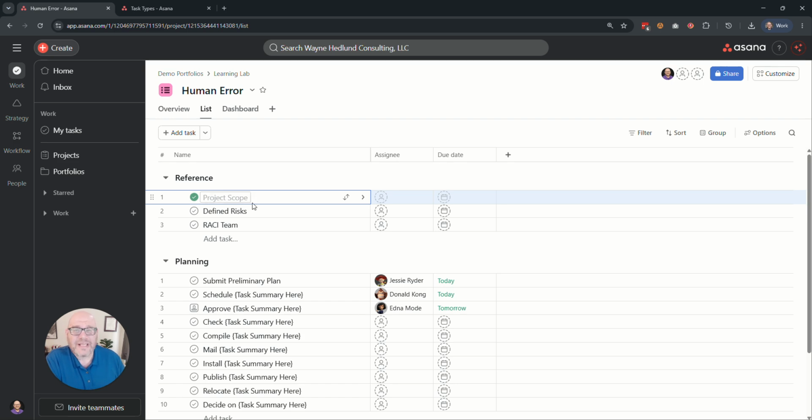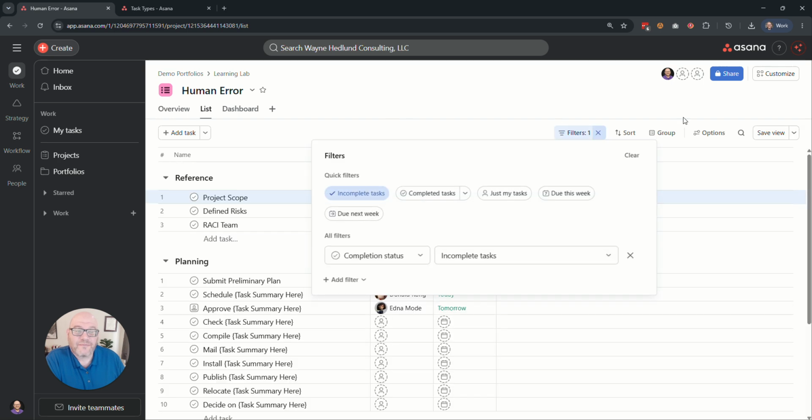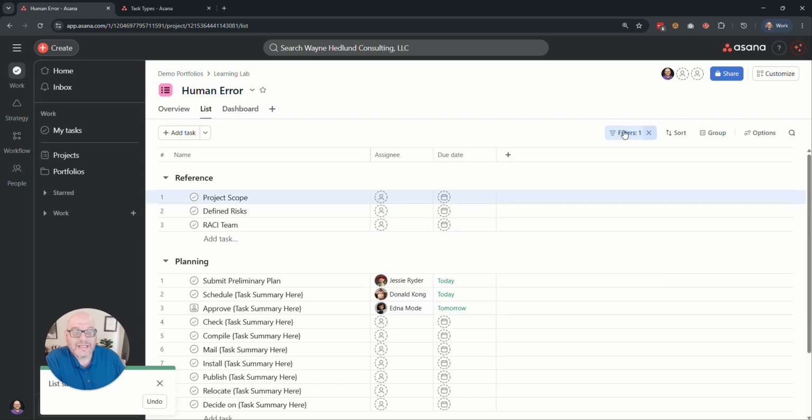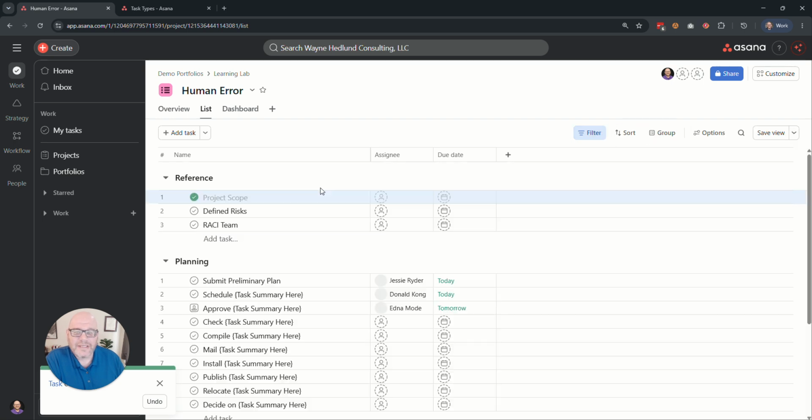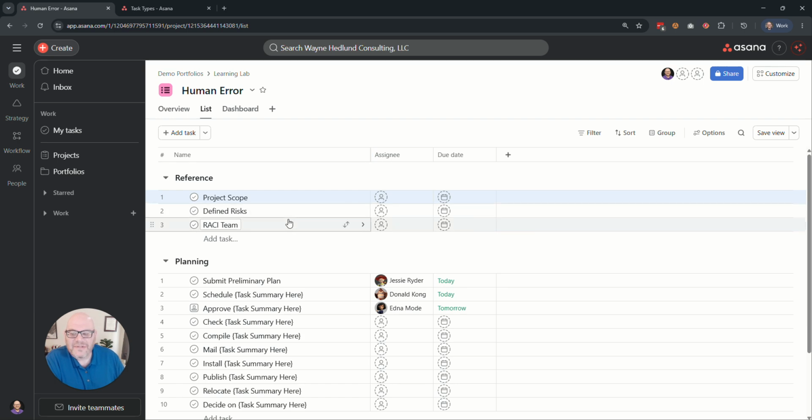In this particular case, it's a little ugly to see something complete that's not supposed to be, but where that can get really messy is if we have our projects set up to filter by incomplete tasks, which is what we recommend. Then if we mark that as complete, not only is that a big mistake, but now it's gone, and the next person that comes in says, hey, I thought the scope was supposed to be in here and I don't see it, right? So that would be an example of human error and something gets messed up.